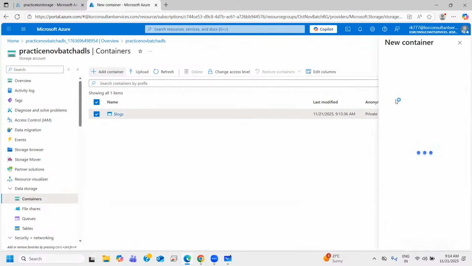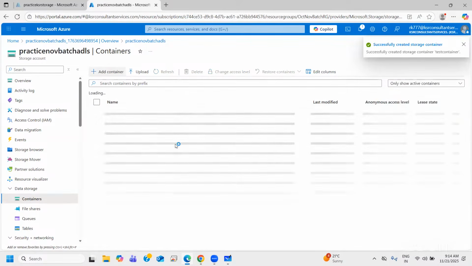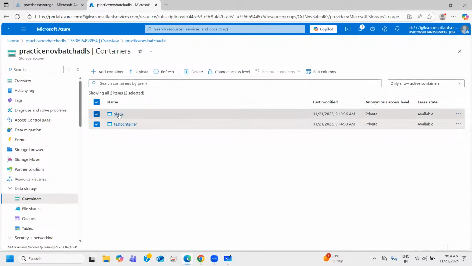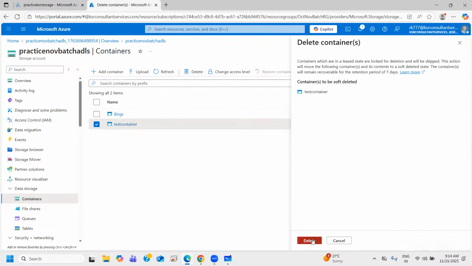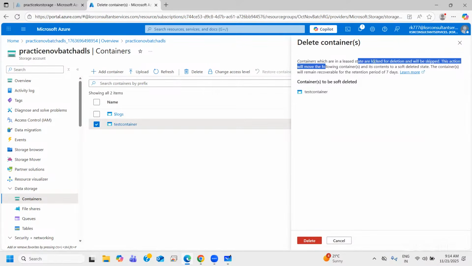If I create a new container, let's suppose I'm creating a test container here, and create. So the test container will be created. If I click on it, see, I'm getting an option to delete, but this logs container will not be deleted. I can delete a container. If I click on this, see, it says containers which are leased or locked, deletion will be skipped. Okay, it is soft delete. There is an option called 7 days recoverable retention period.